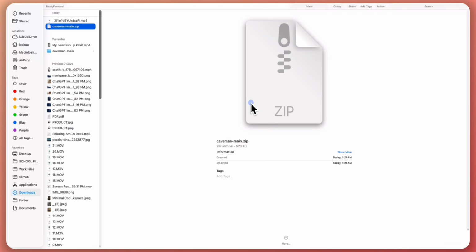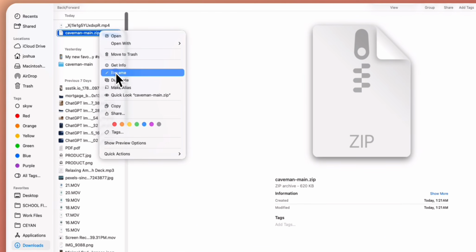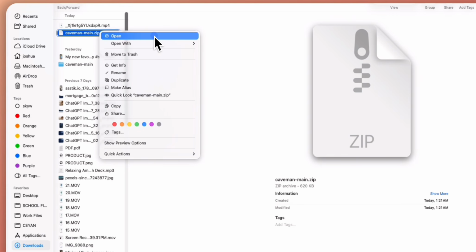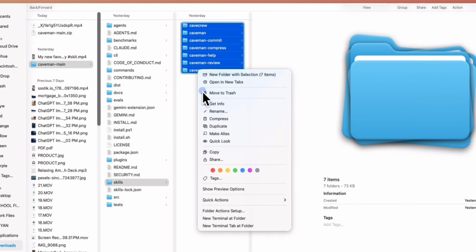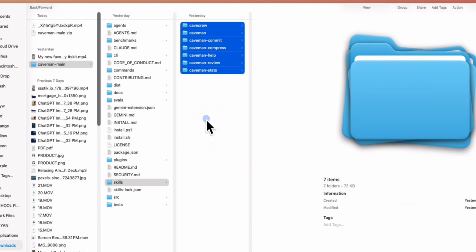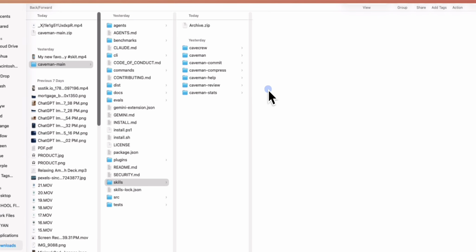Next, find the downloaded zip file on your device and extract it into a folder. Open the extracted folder, then look for the folder that contains the skill files. Once you find it, select all the files inside the skill folder and compress them into a new zip file. So this new zip file is the one you will upload to Claude.